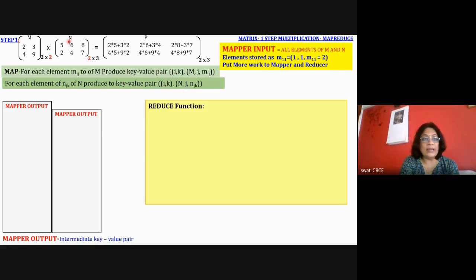So if the element is from matrix N, it will create the intermediate key value pair in such a way that ik is the key and the value is the name of the matrix N, j, and the njk element. For njk, j is inside and k is outside, and for Mij, i is outside and j is inside in this pair. We'll take one element and see how it happens.